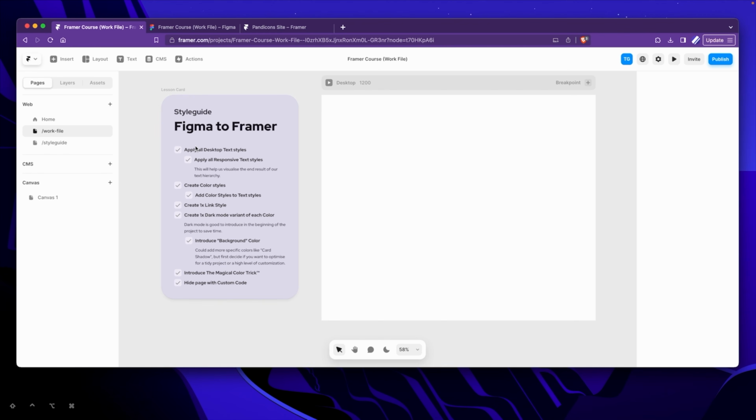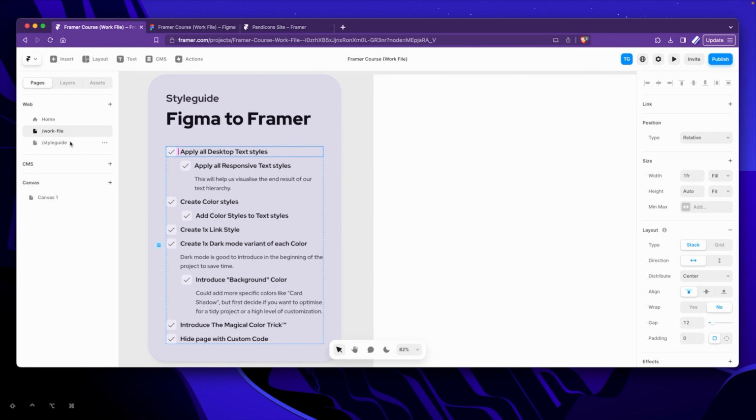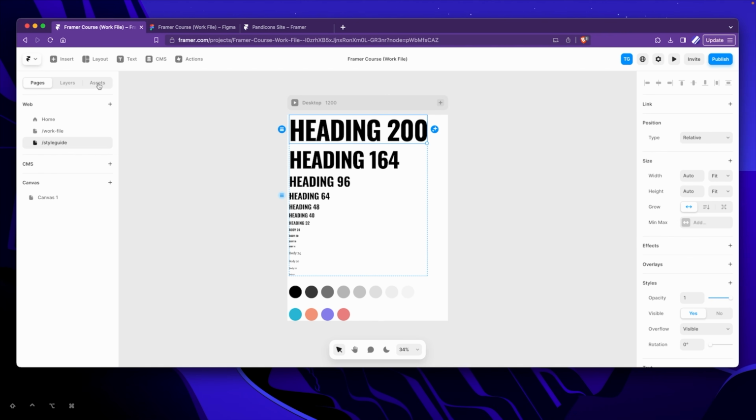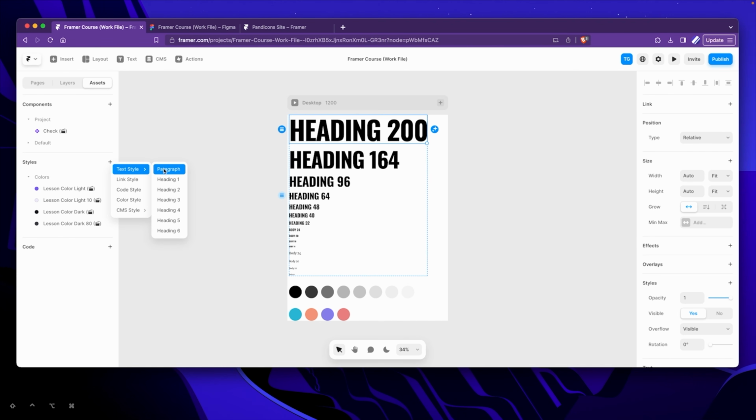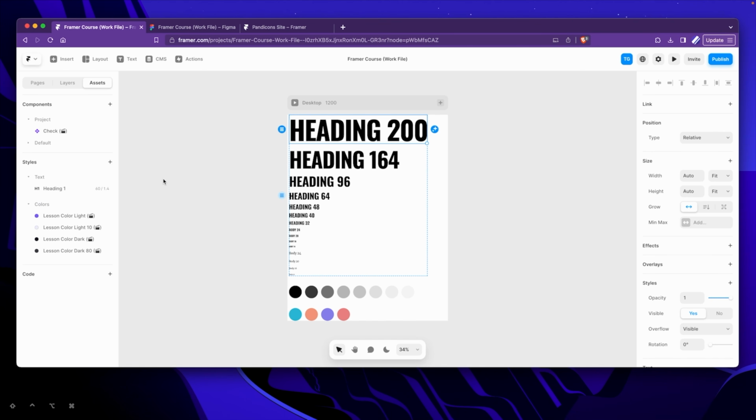Okay, we're going to apply all desktop styles. So I'm going in here to assets, and under styles, we can see that we currently don't have any text styles. We only have the colors. So I'm going to go to text styles, click here, and go to heading 1. Now we created a heading 1 text style. This is one way to do it.